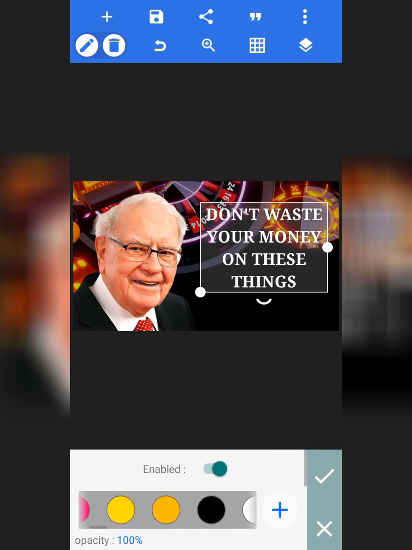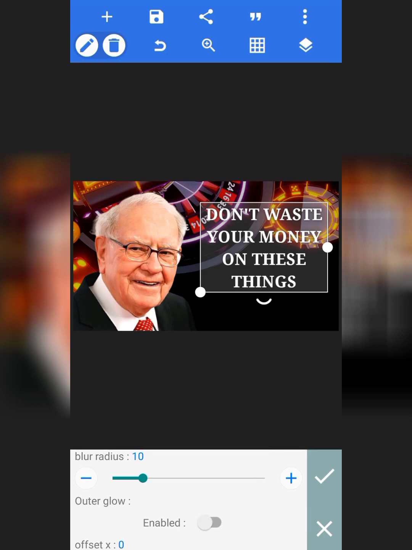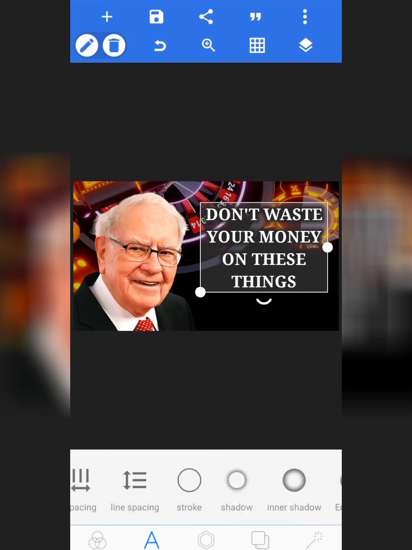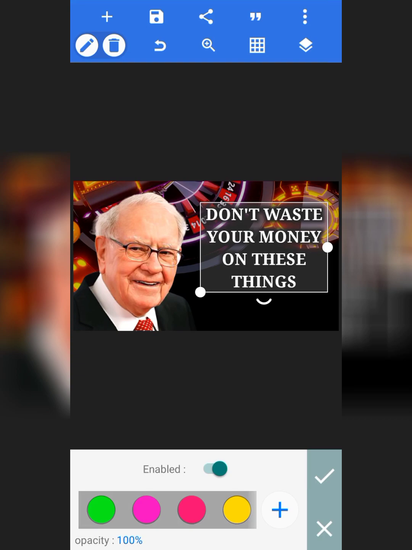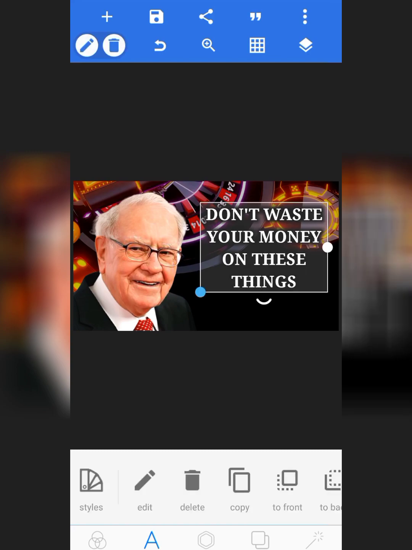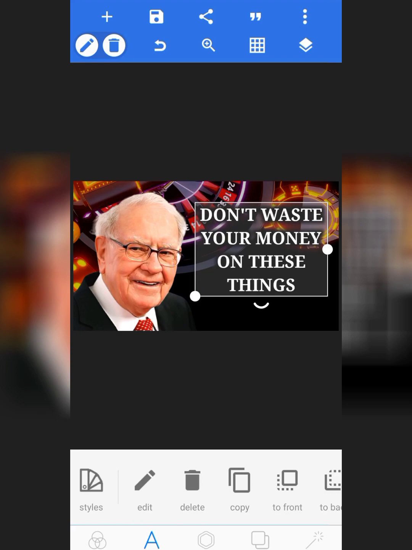Now we're going to work on the shadow. I'm increasing the outer glow. I'm also increasing the blur radius so it can come out more. You can see, it's now bolder because of what I just did. I went to the shadow and increased the shadow. So you can make it bigger.